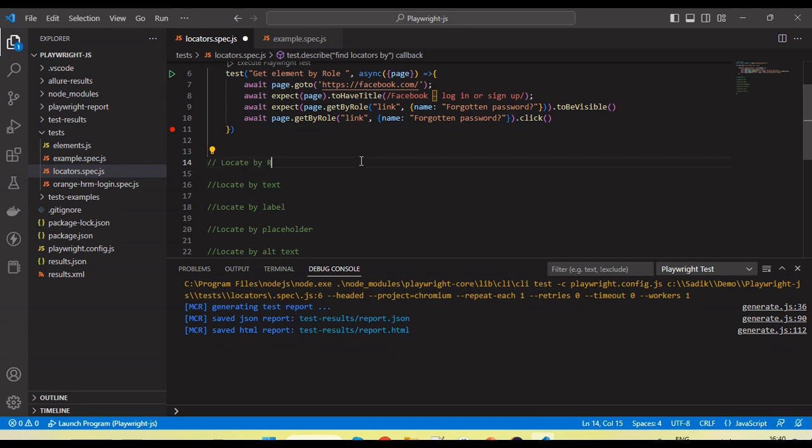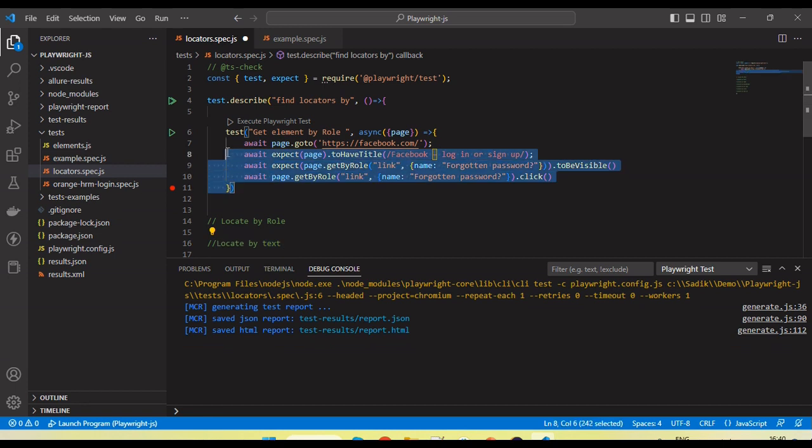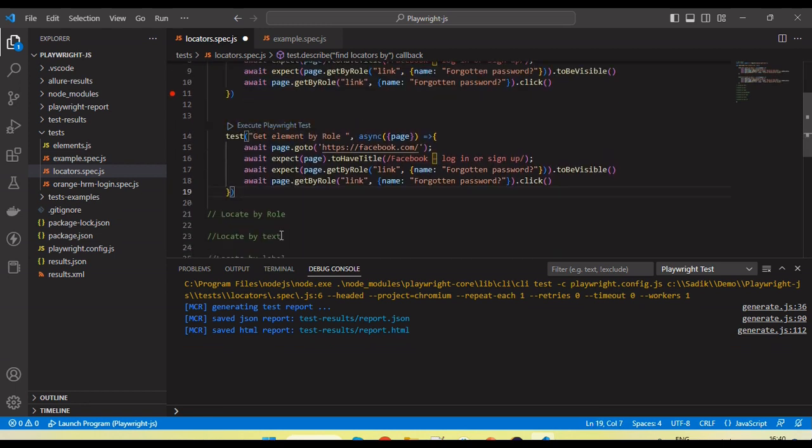This is using role. So next, let me show you how we identify the locator by using the text. Let me create another method. This is locate by text, get element locate by text.